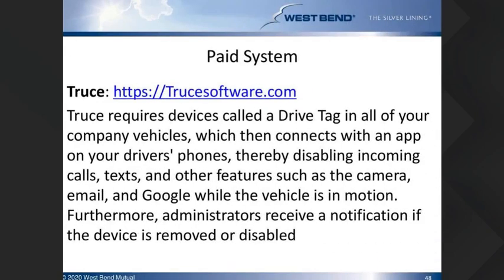A paid system on the larger scale, so not just looking at mobile apps, but one of the largest software programs out there for a paid system is Truce. And Truce actually bought out quite a few other software networks that looked at distracted driving. So Truce, as I said, is a paid system, but it allows some administrative controls, and it really allows controls over your vehicles as a whole. Truce does require devices called a drive tag that would be installed into all your company vehicles.